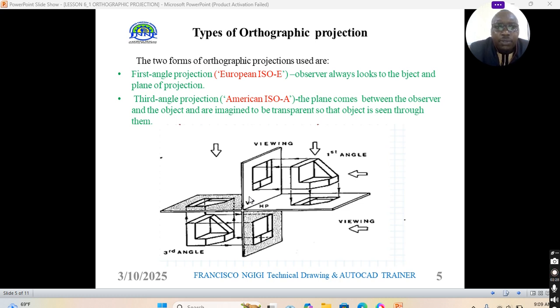So, types of orthographic projections. The two forms of orthographic projections used are: first angle, this is the European style, where the observer looks to the object and plane of projection; and third angle, this is the American style, where the planes come between the observer and the object and are imagined to be transparent so that the object is seen through them. I can explain this.